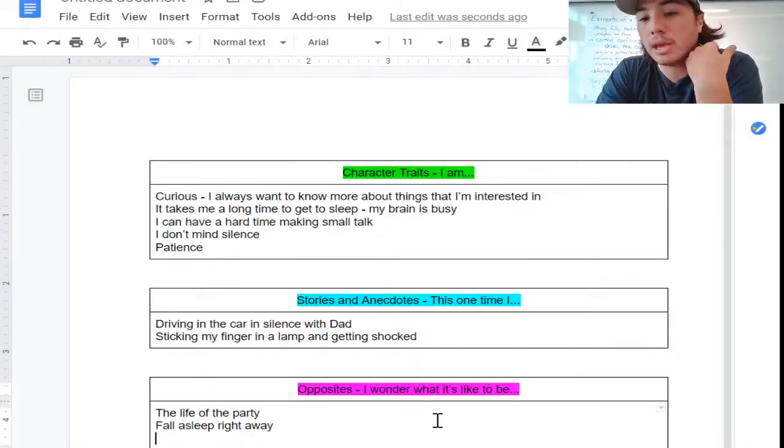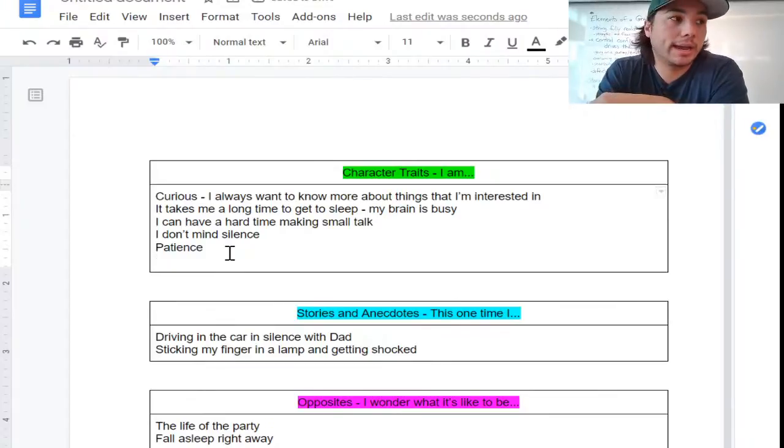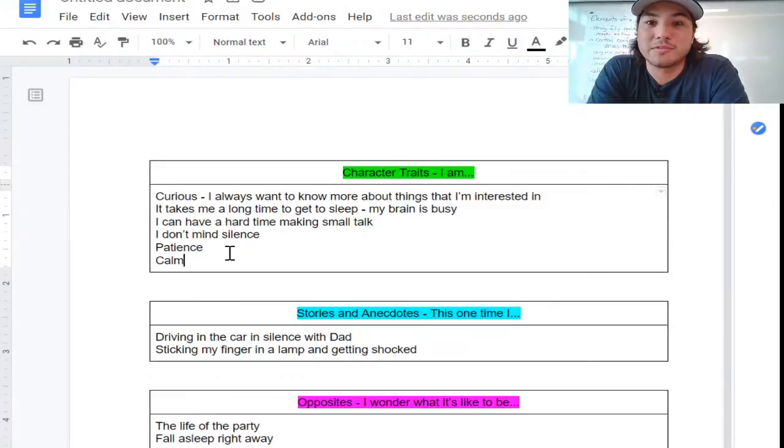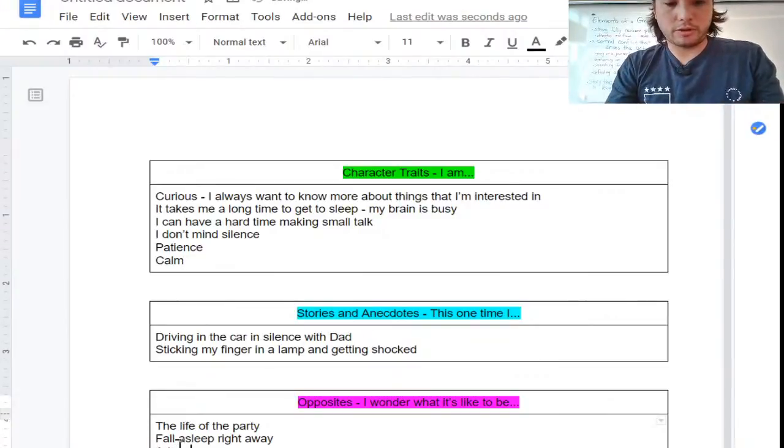And maybe the opposites don't come to me, so maybe I'll go back up to the character traits, right? Think about I am. I like to think that I'm calm. There's definitely times when I'm not, and it makes those times feel all that much bigger. But I like to think that I'm calm. Here's one. I wonder what it's like to be adventurous.